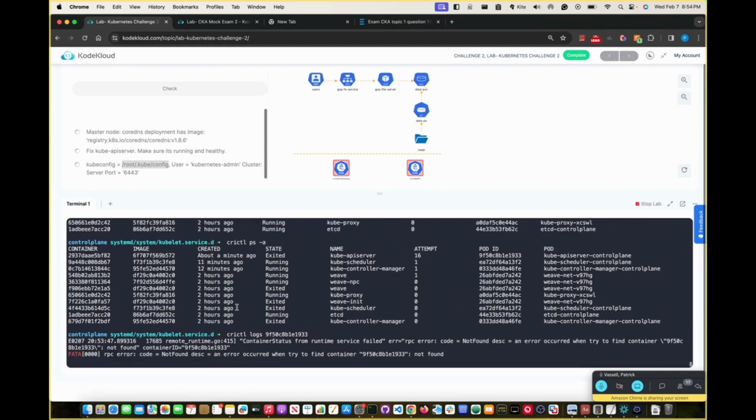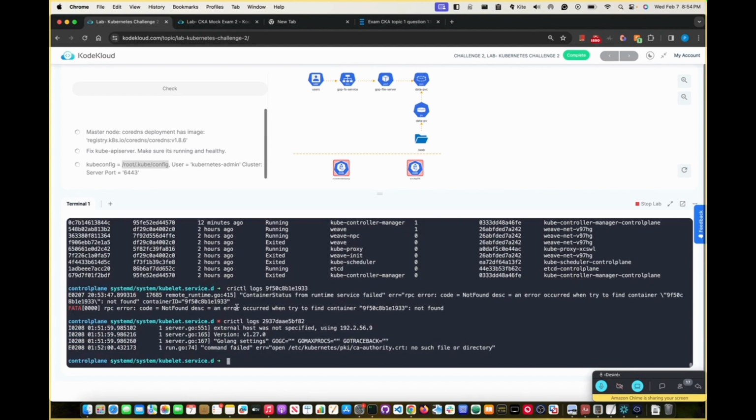I've had the same exact thing happen. I thought I did. Okay, but as we see here, there's an error. We got an error that says command failed: error open /etc/kubernetes/pki/ca authority.crt: no such file or directory.